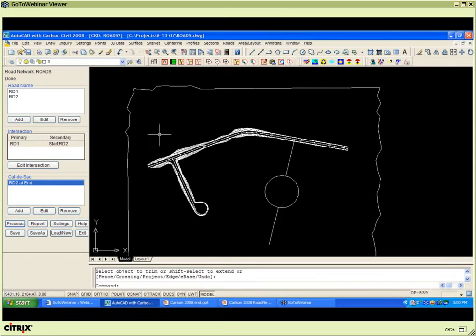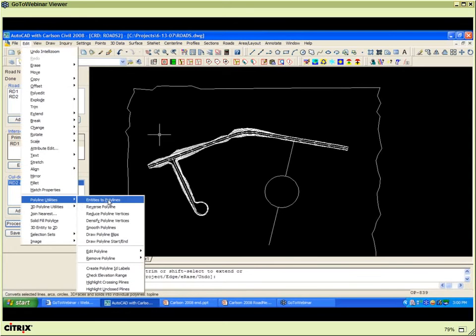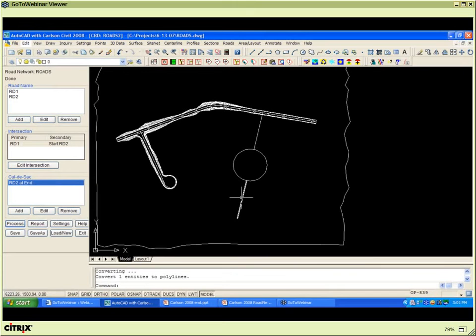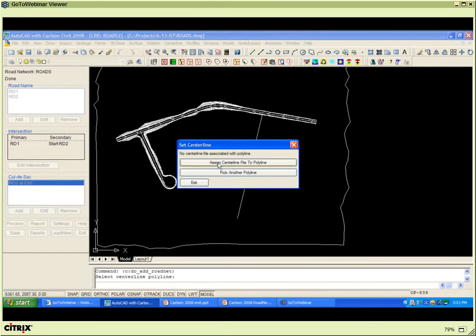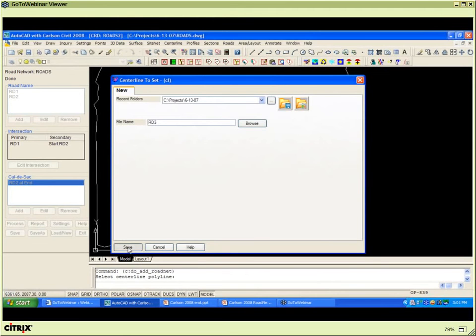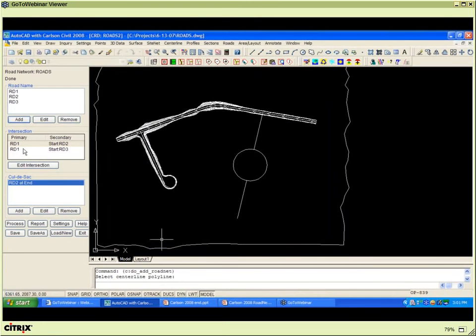Now what I want to do is go straight over here to Edit, and go to Polyline Utilities, Entities to Polyline. So I want to take my circle and convert that into a polyline, which I just did. It says converted one entity to polyline. So now I need to add these three roadways into my road network. I'll go over to Add. I'll screen pick my first polyline up here, assign a centerline file to that, which will be RD3. It automatically makes my profile, and I'll use the same template. If you notice also, it just found roadway 1 and the start of roadway 3 right here.